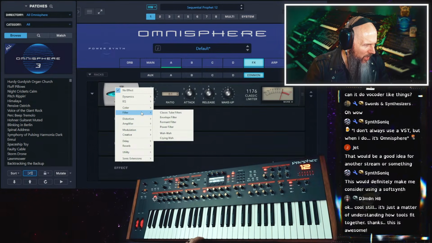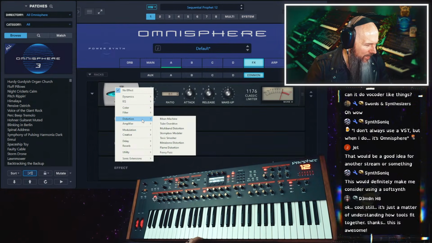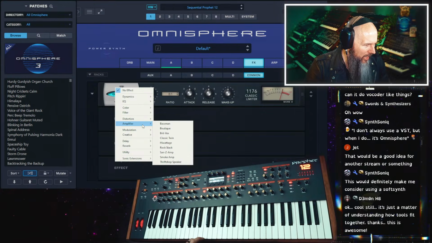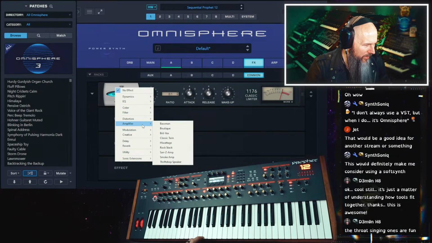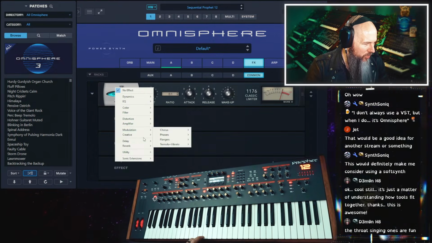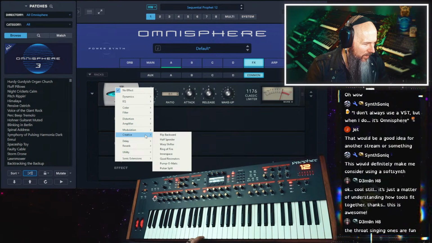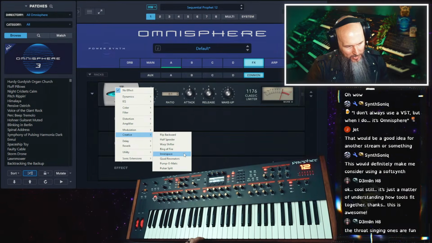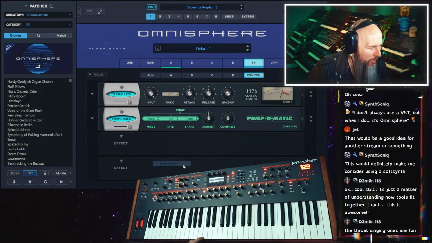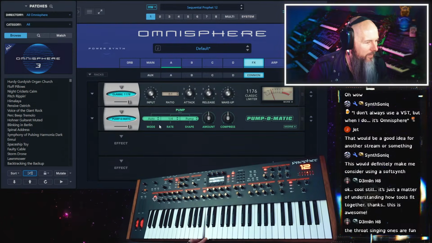Now, as far as actually kind of vocoding, I'm not sure, to be honest with you, what the best way to do that would be. Now, there's a few ways we could get kind of close to it, right? But truly in here, well, let's look at Inner Space, for instance. Now, this isn't new. Ooh, what's Pump-O-Matic?